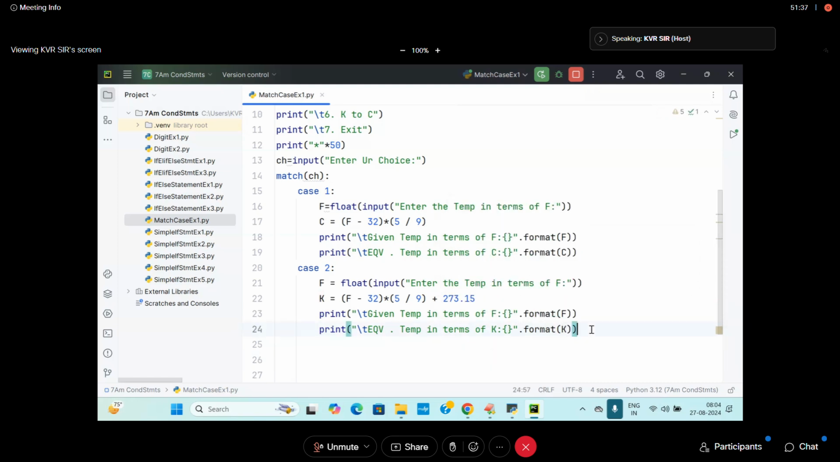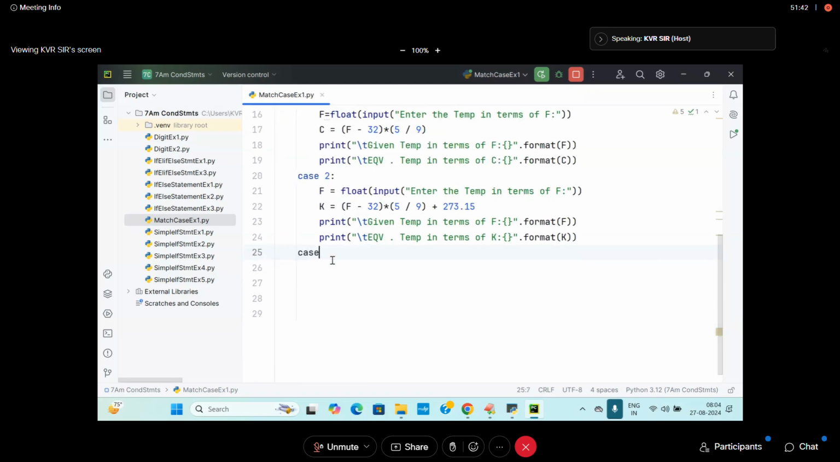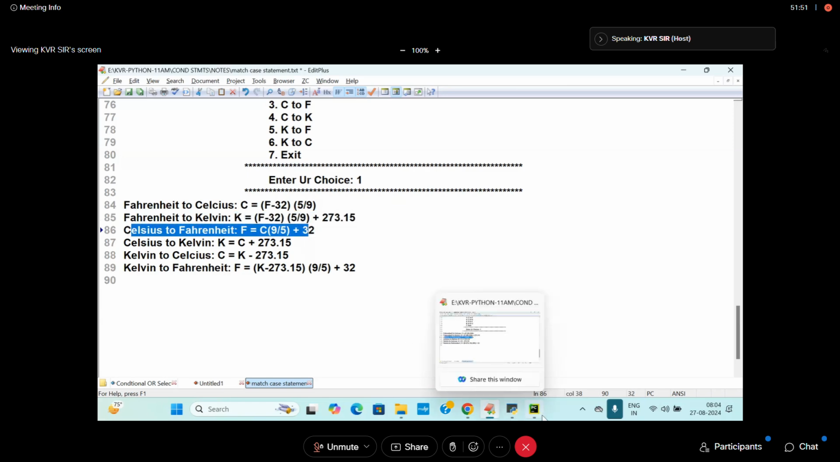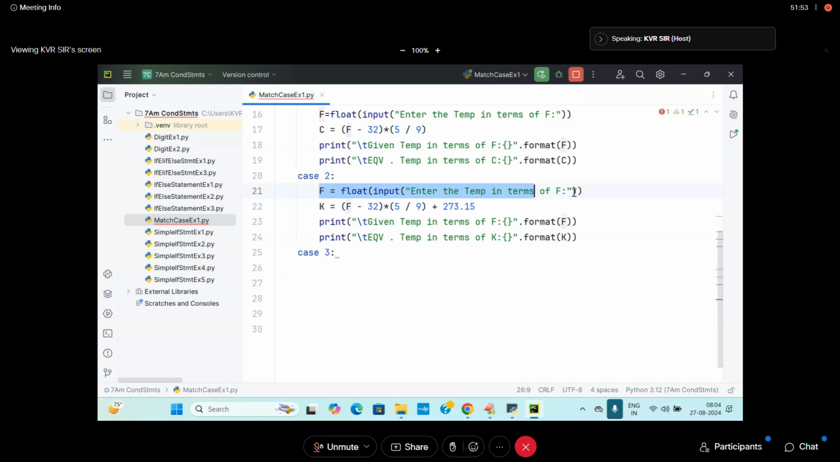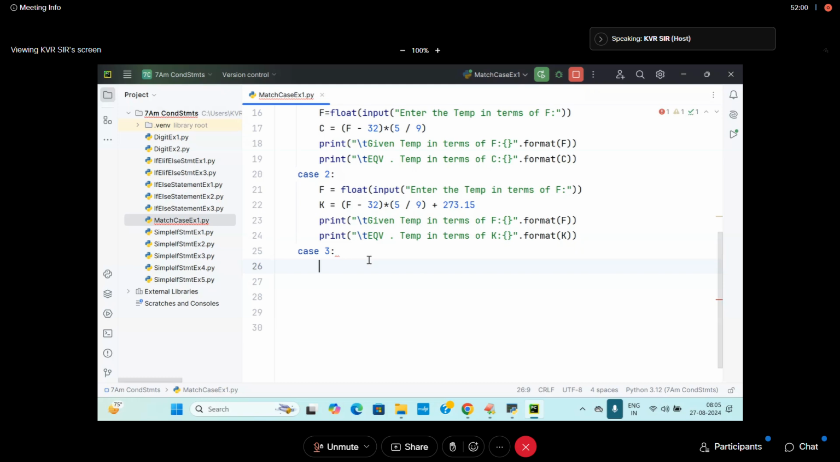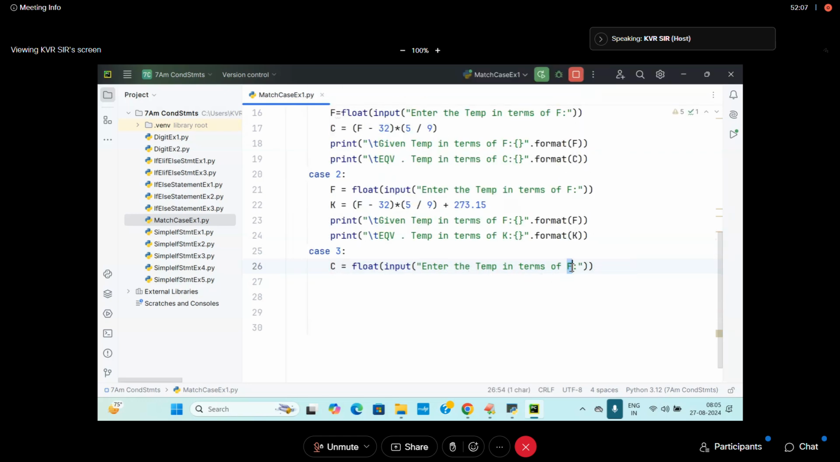Here it is written. Now I'm going to take up case 3. Like that, I will write case 3. So what is case 3 here? Now Celsius to Fahrenheit. What is my input? In terms of C. Celsius to what? Fahrenheit. Get the temperature in terms of C.